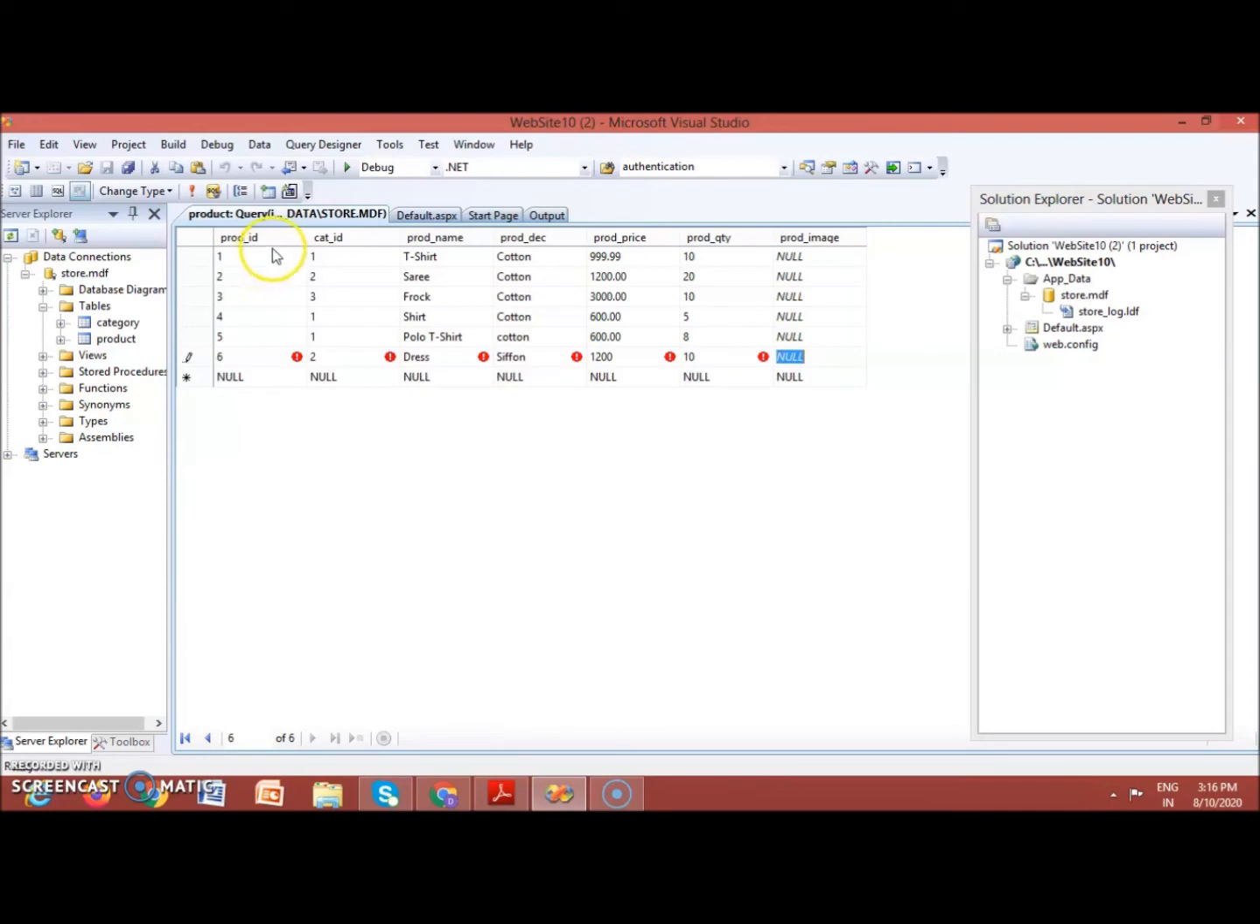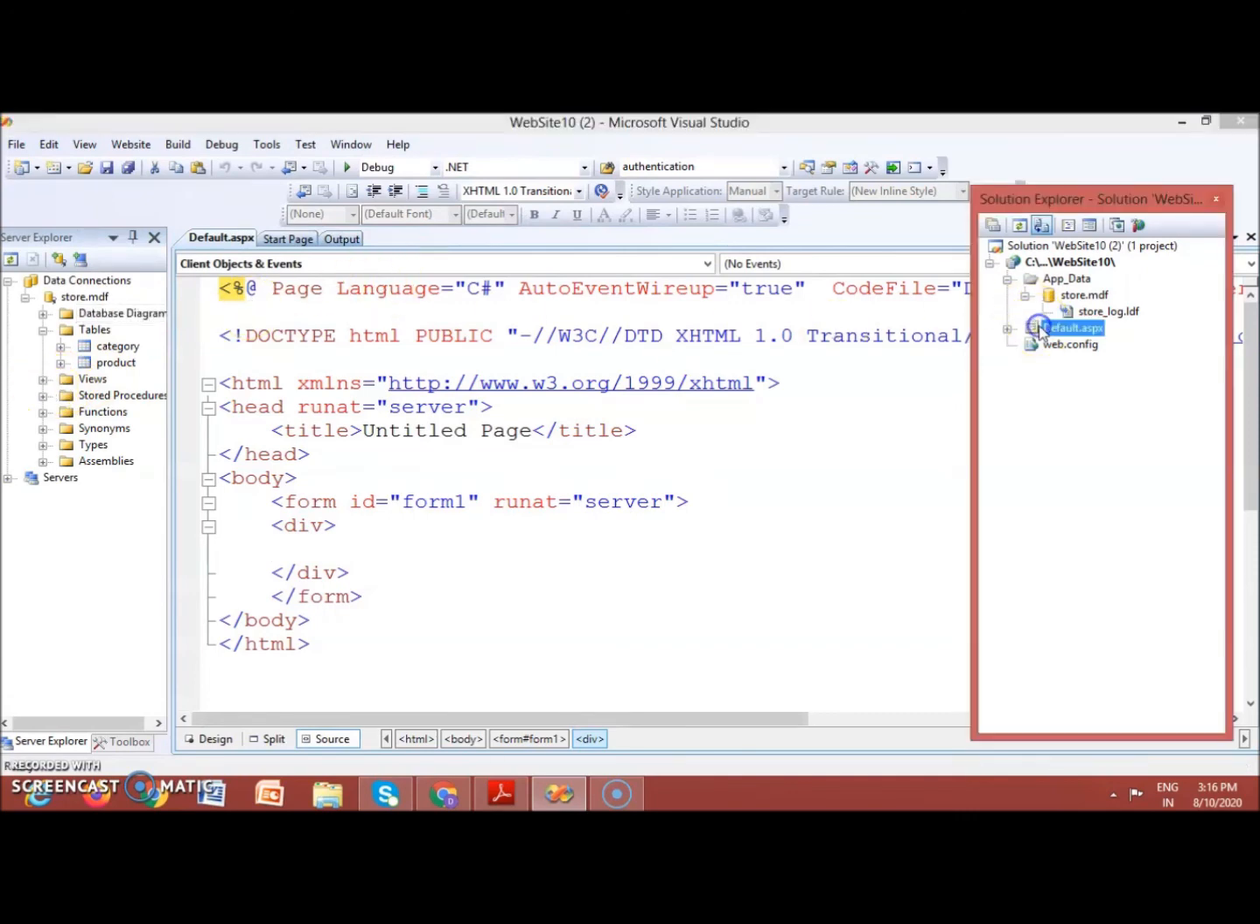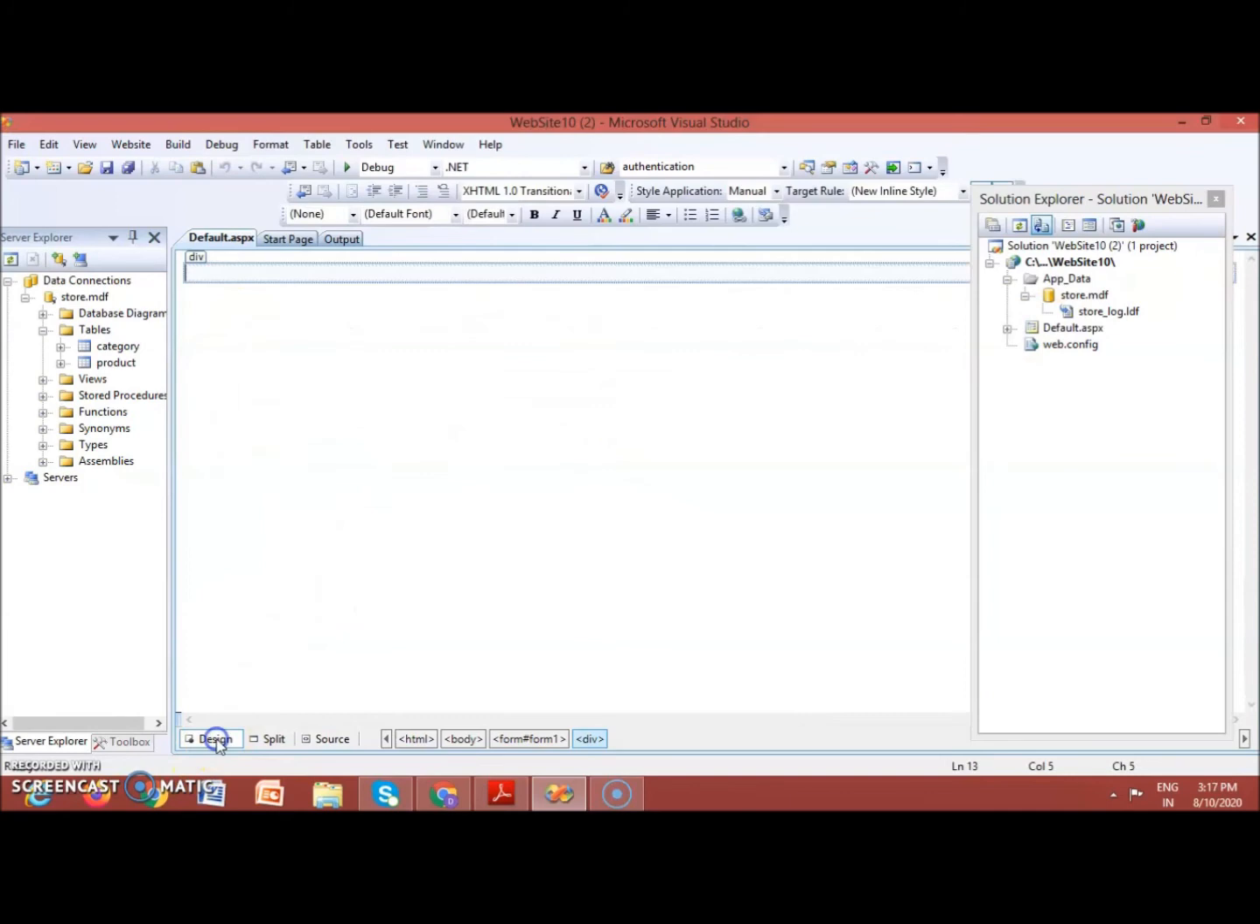So now after adding the records, close this table and then go to your web page, design a page which allows you to show the data.